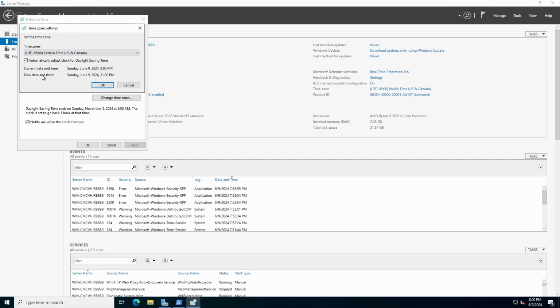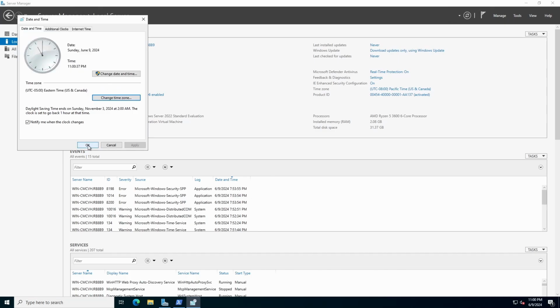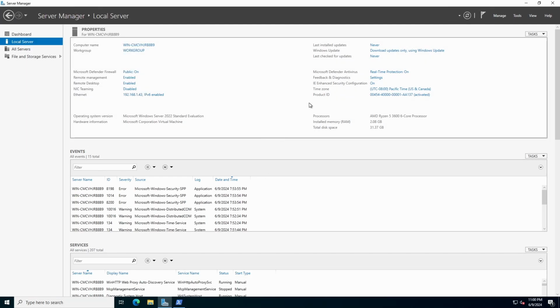And we're going to see the current date and time is here, and then the new date and time, once we actually flip over to this new time zone, is going to be 11 p.m. We're going to hit OK. Then we're going to see the time has changed here, and the time has changed down in the bottom right-hand corner. So we're going to hit OK.